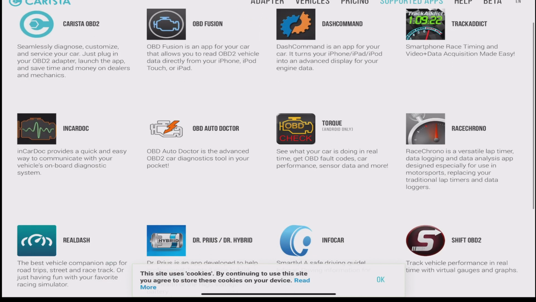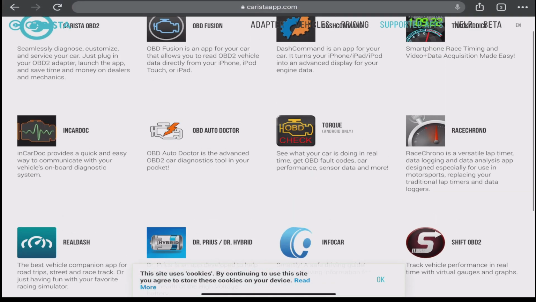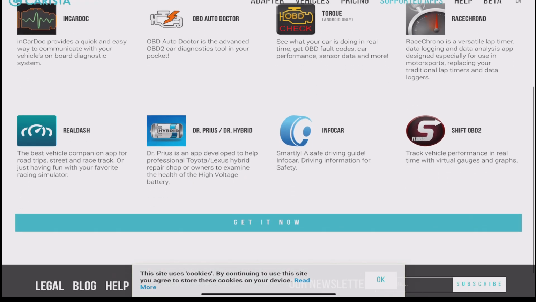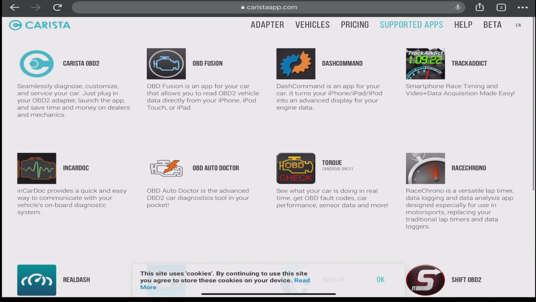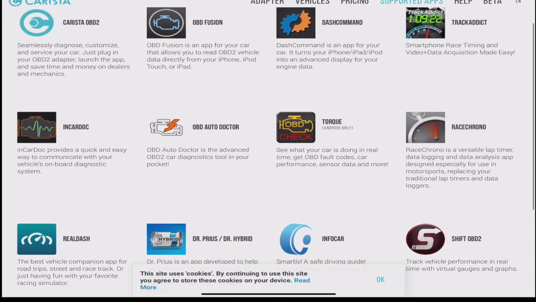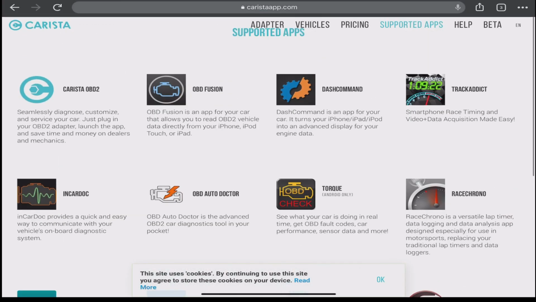There's the Torque app. It says Android only, but you can get Torque on iOS now. I don't know whether the Carista protocols are the same, but there's lots to choose from. You can do race timing as well with an app. So again, on Android or whatever, you could plug the Carista in and do your 0-60 checks on your car and see if you can get them better. Obviously, do it on a road that does 60 miles an hour and make sure you're not putting yourself or anybody else in danger. But that's about it from me.